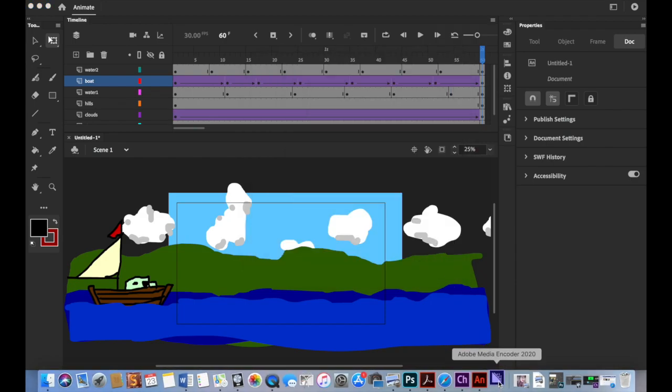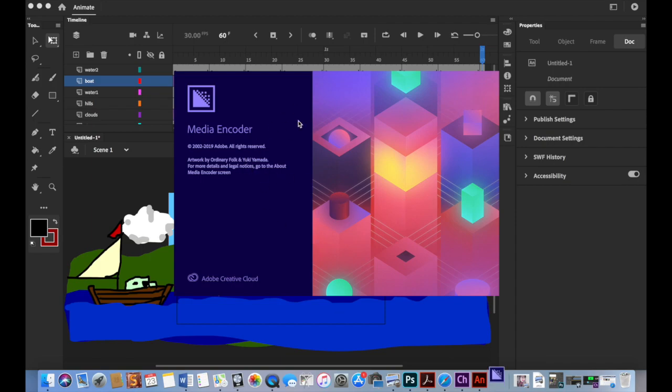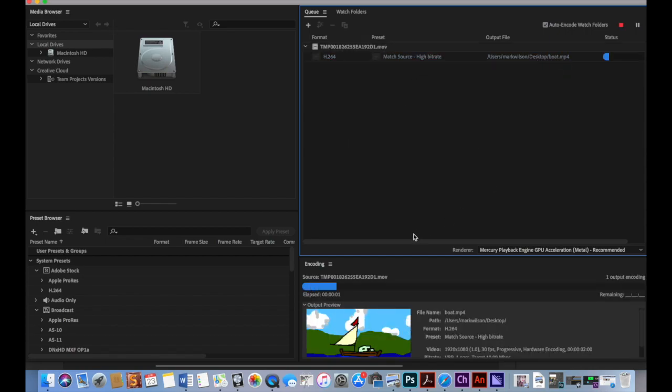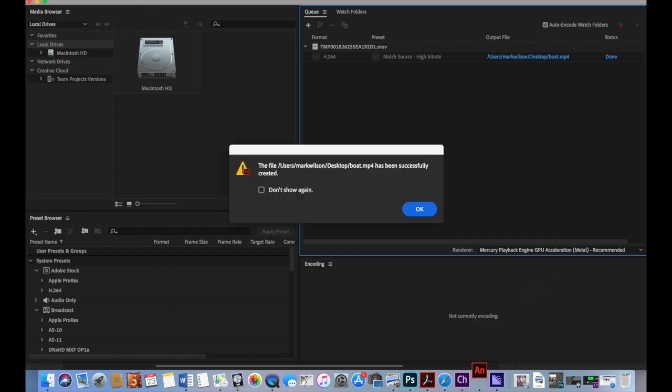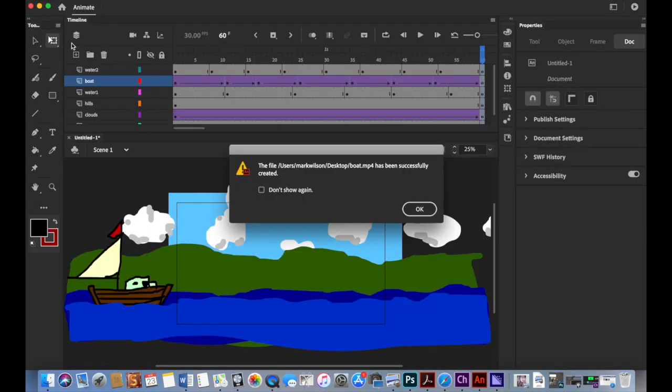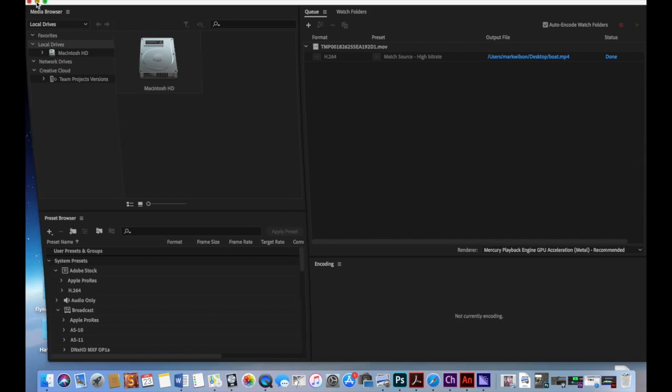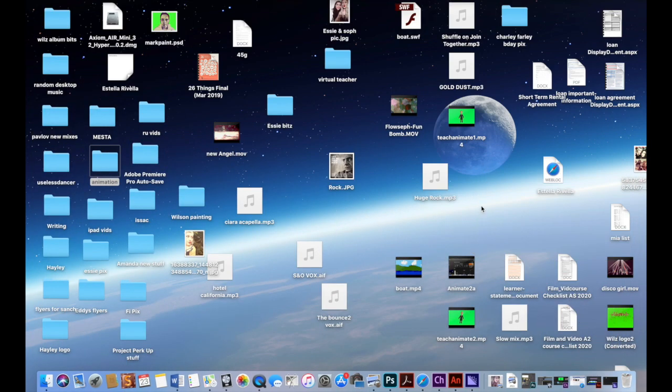And then you should find Media Encoder opens up. You need to download this if you haven't got it as part of your Adobe suite, so you will need it for exporting. You wait for it to load. You can see here, there it is, boat, and it's processing it. There we go, that's done, and it should now be on my desktop for me to watch and upload to my Wix, etc. Alright, well done everyone, that's cool, another one done.